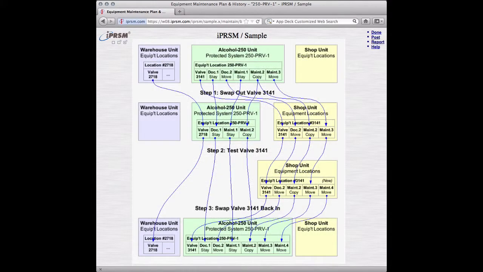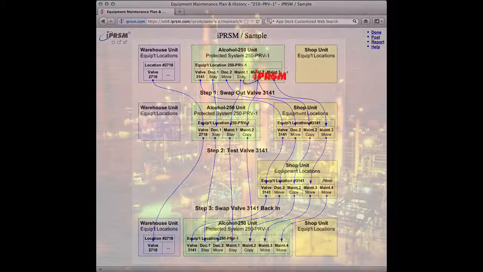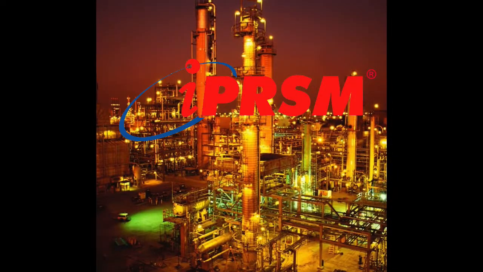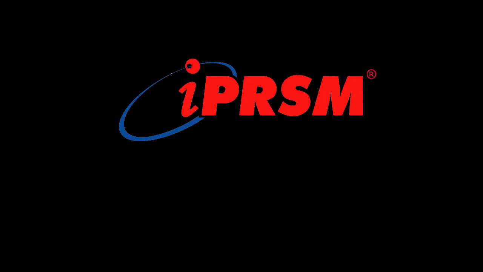And now we're done. We have successfully moved, substituted, tested, and returned a pressure relief valve while managing all related documents and maintenance records. From design to audit to proactive management of change, iPRSM brings unprecedented accessibility, accuracy, and efficiency to pressure relief systems management.